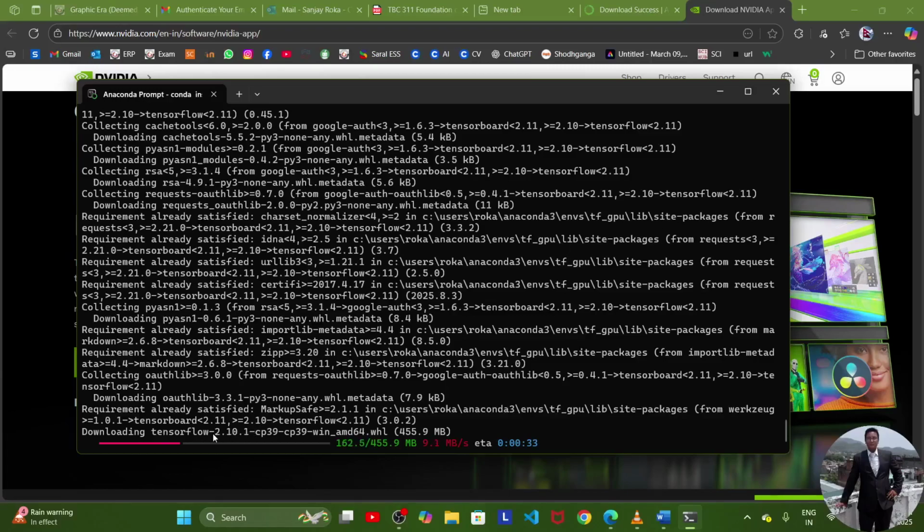This line is installing TensorFlow version 2.10. This is nearly 455 MB. Let's fast forward it.